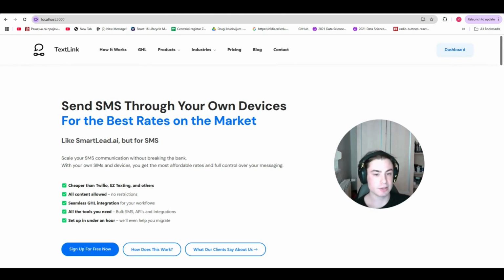I'm founder of TextLink, and today I'm going to be showing you how to integrate your GoHighLevel locations with TextLink. What this will provide you is a TextLink conversation provider, which all your SMS communications will go through, whether it's automations or just regular in-app messaging. Everything you do in GoHighLevel with regards to SMS will go through TextLink.